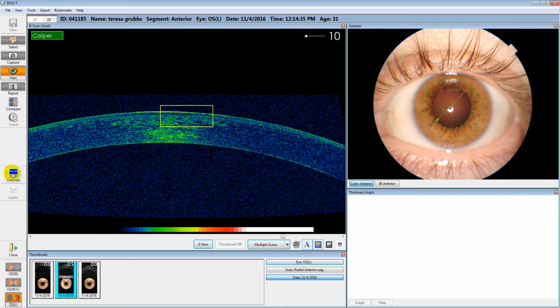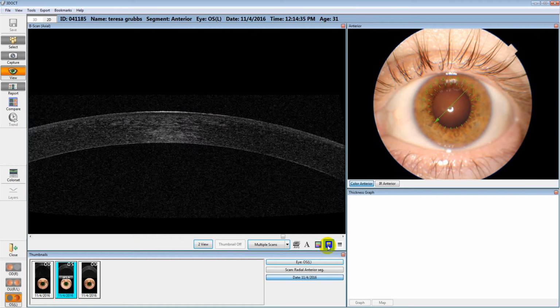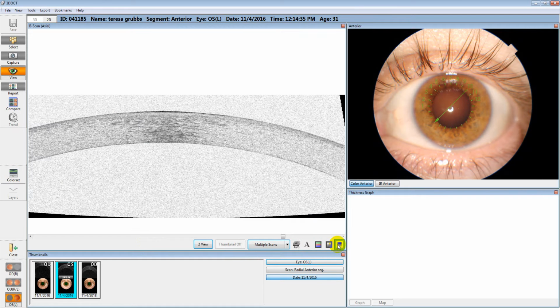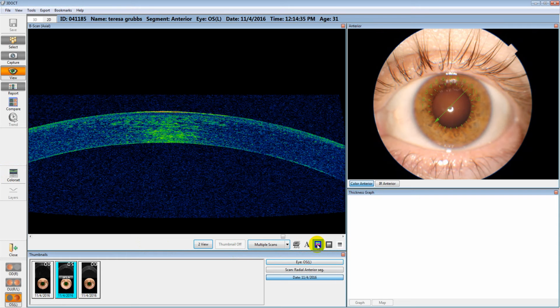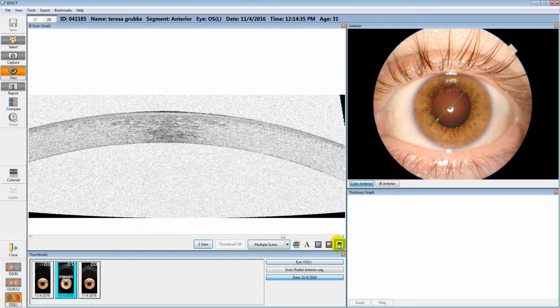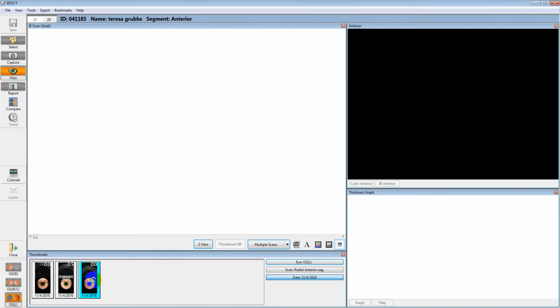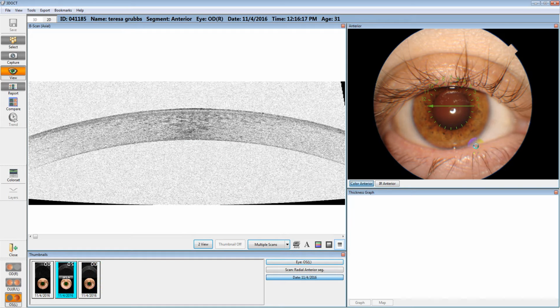Here you can do color set. Down here you can do grayscale or black and white. So it's color, grayscale, black and white. Again, down here are the other three that she had taken. We can open that one up and look at that one.